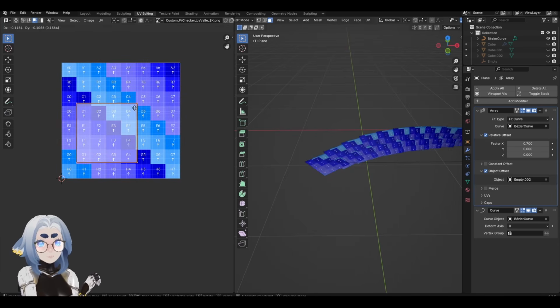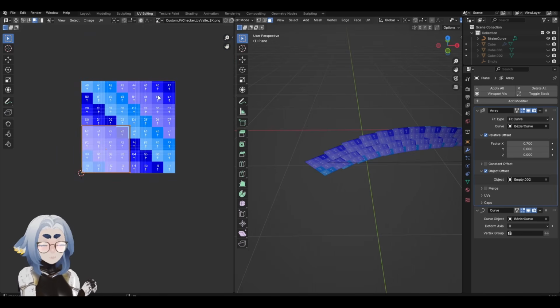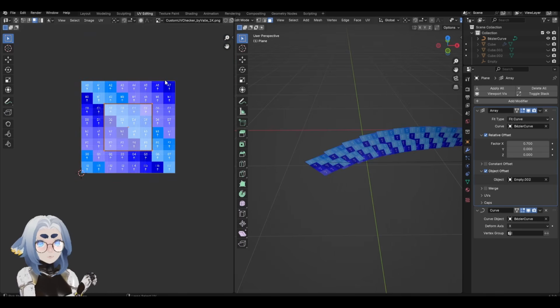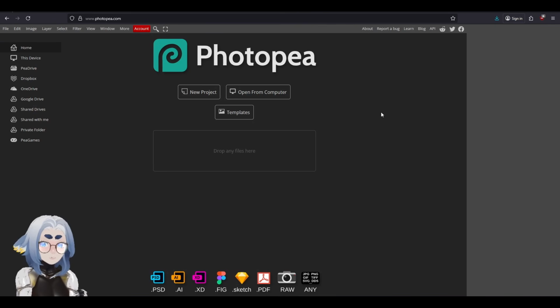In some cases, you might want the chain to only take up part of the space. In other cases, you may want it to take up the whole place. Just for demonstration purposes, I'm going to leave it as is, but now you know how to edit the UVs should you need to. So now I'm going to teach you how to create a texture for your chain for free with no photo editing or texture editing experience.